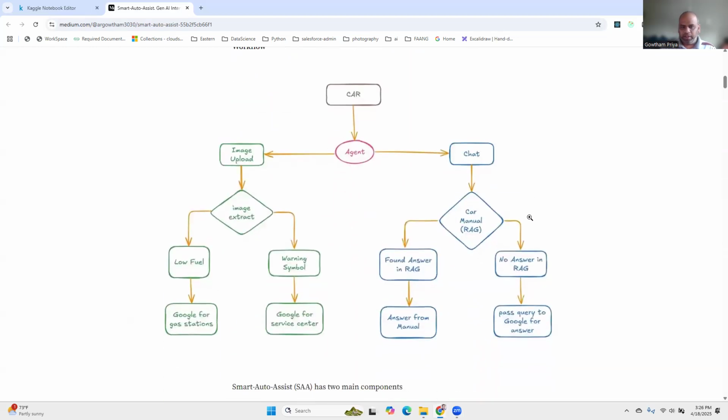Coming to the workflow, like how this project works: suppose, as you have seen here, I have a car and I have an agent. It has two main functionalities. One, the image analysis, the image upload. Second, a chatbot. For example, you're driving a car and you see a strange symbol coming up on the dashboard. As a user, I just take a picture of my dashboard and upload it into this app.